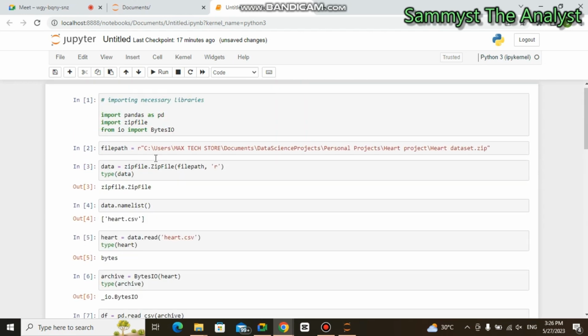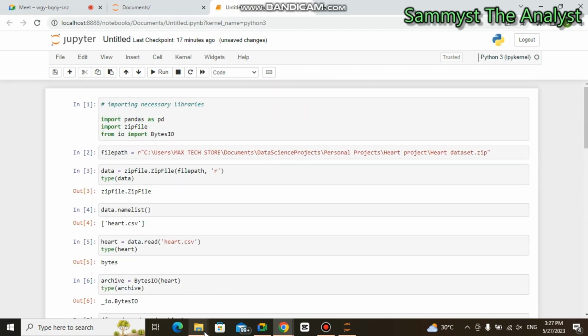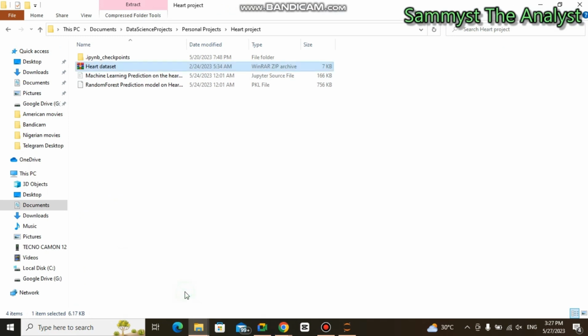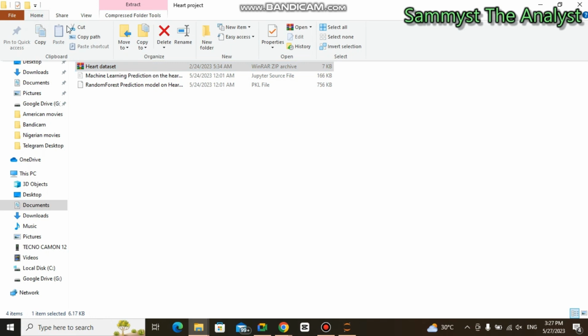Okay, to copy out the file path, you go to the folder where the file is located. Can you see that? Okay, and then you click on the home tab. You will see this place called copy path. Yes, then you click on it. The path has been copied.